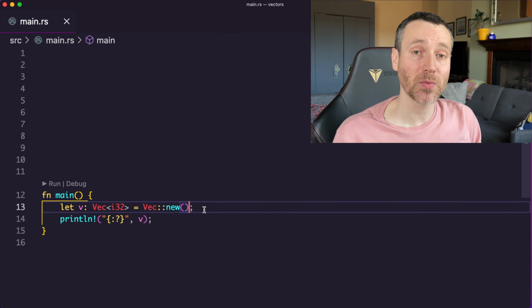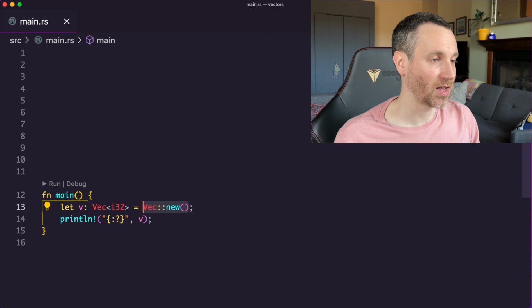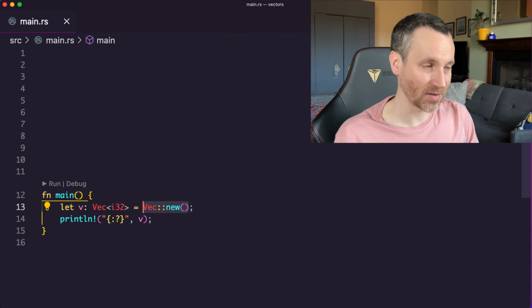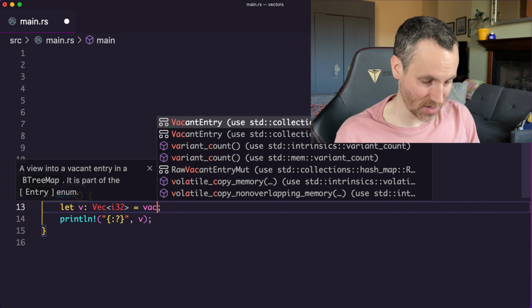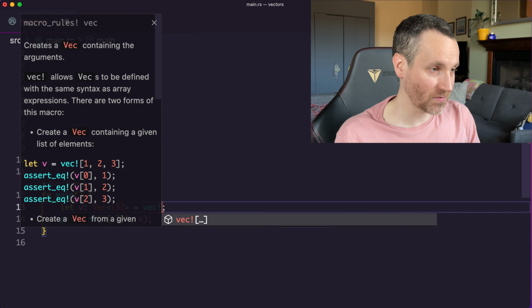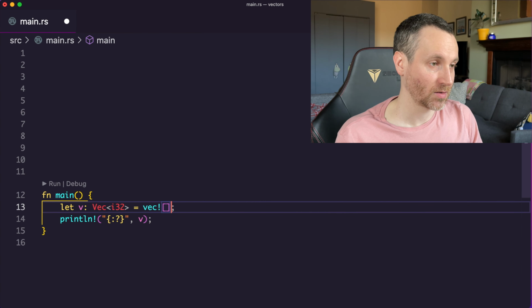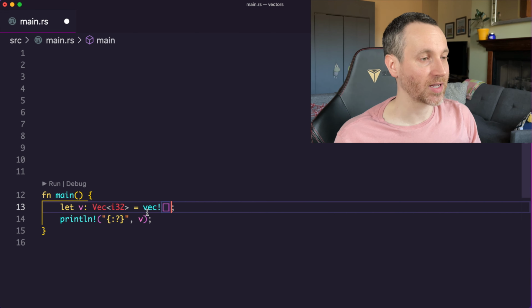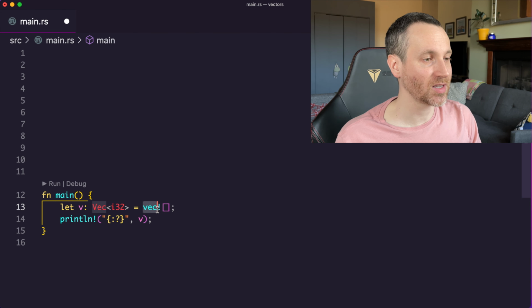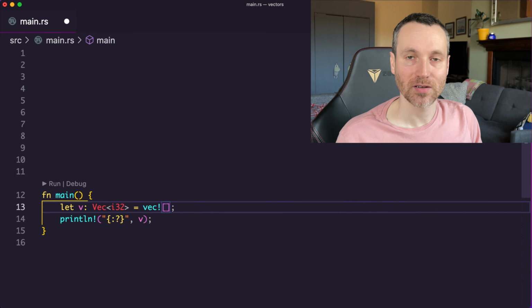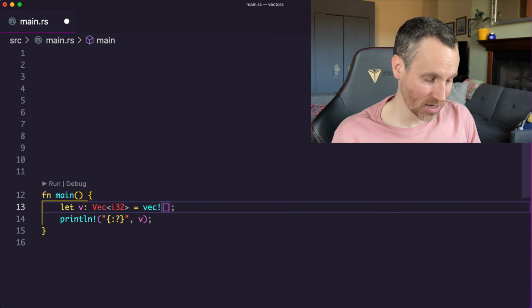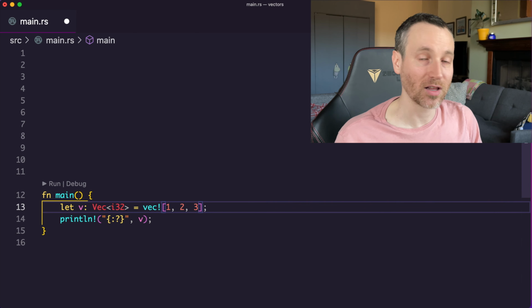Now, there's actually another way to use the vector, or at least another way to construct it. And something that I use more often is a macro. So the macro is used like this. It's just lowercase vec and then the exclamation, and then open square bracket, close square bracket. You can also put your elements in here.